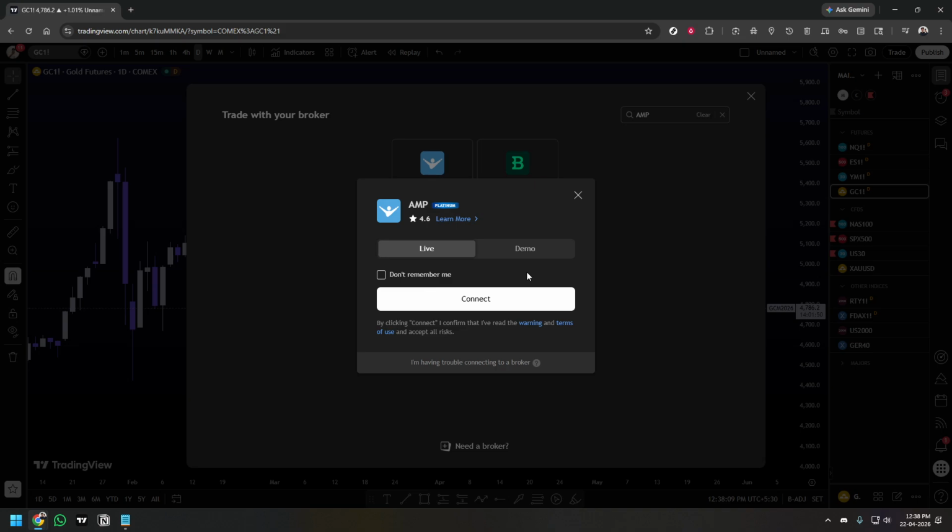Congratulations! By following these steps, you've successfully connected AMP to TradingView. You can now seamlessly execute trades right from your TradingView interface. This integration will provide you with a smoother trading experience and help you make informed decisions based on real-time data.